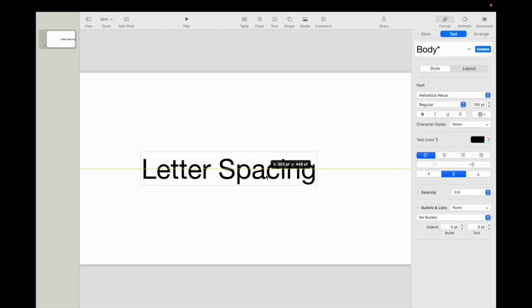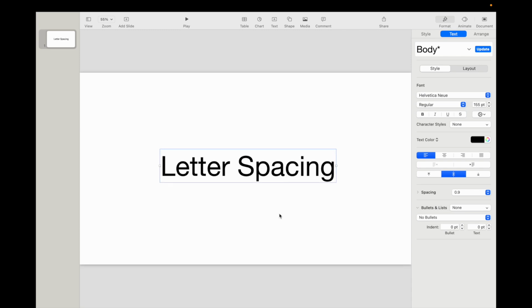So once that's done, if you want to increase or decrease the space between letters, press on the text right here. Open up the right hand side, so make sure the text is selected, style right here. And where there's this little gear icon, press on that.